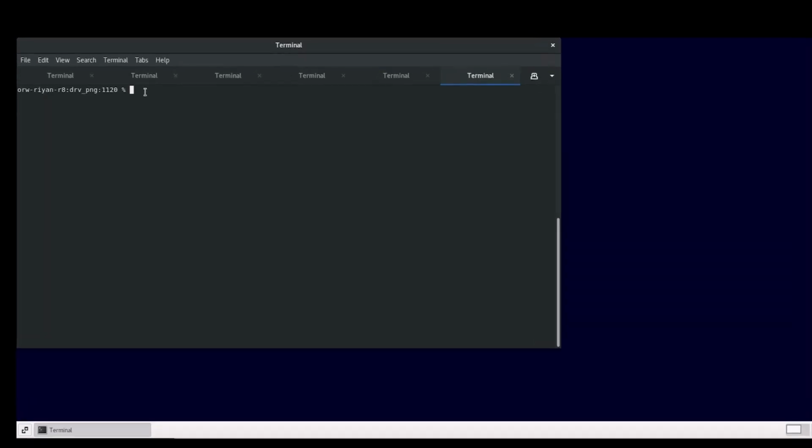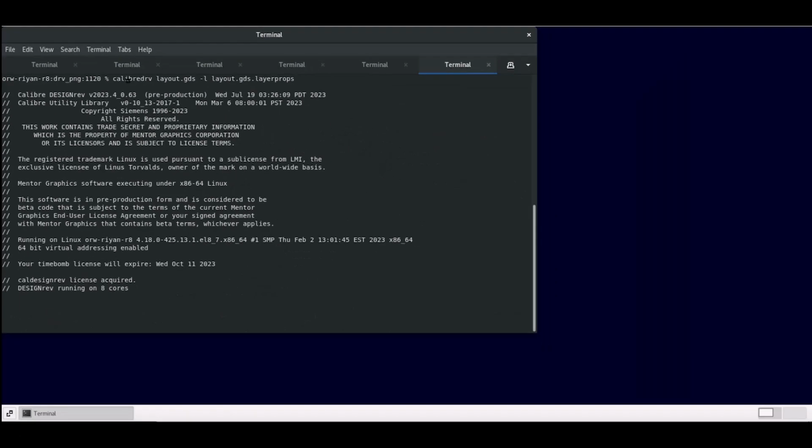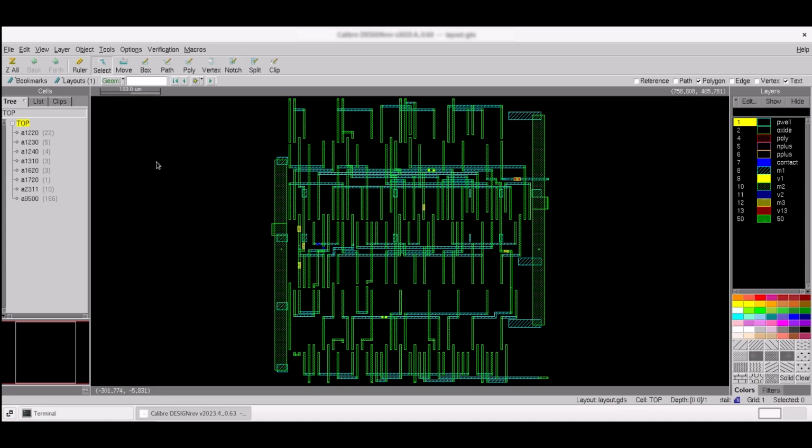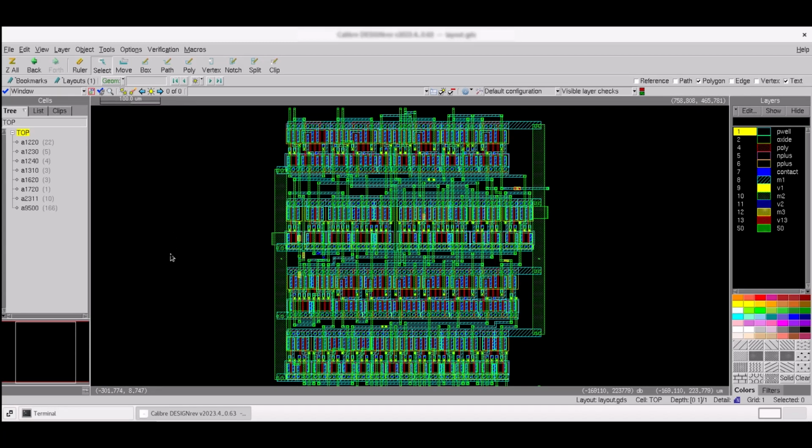Let's go over the GUI method first. I'm going to load in my layout as well as my layer properties file so that we can view the color and fill patterns of my layers in DESIGNrev. For the case of this demo, I also want to view the entire hierarchy of my design in my output image, so I will turn on the maximum depth of hierarchy.